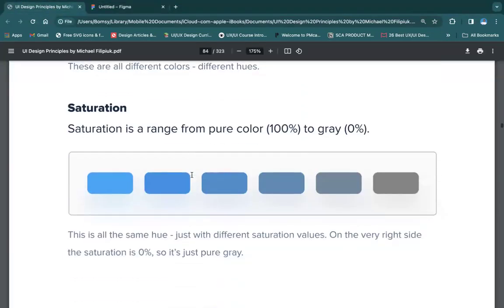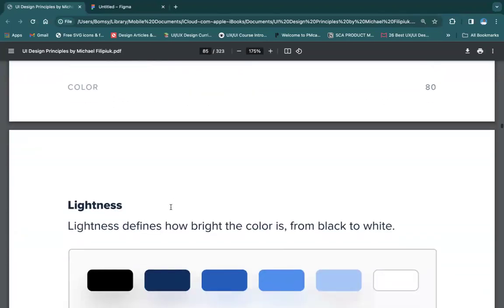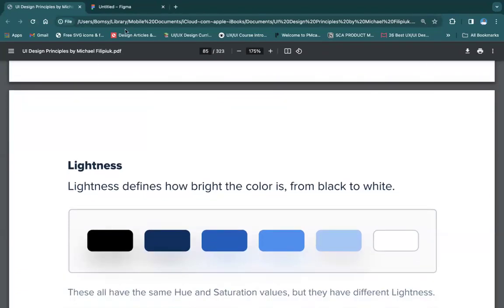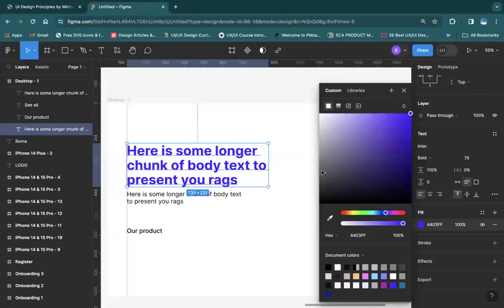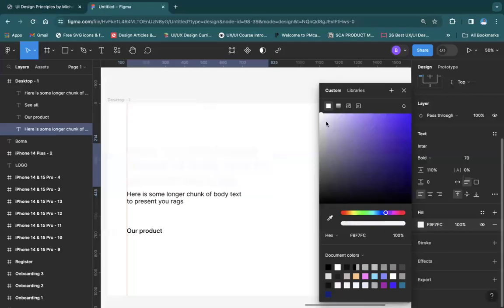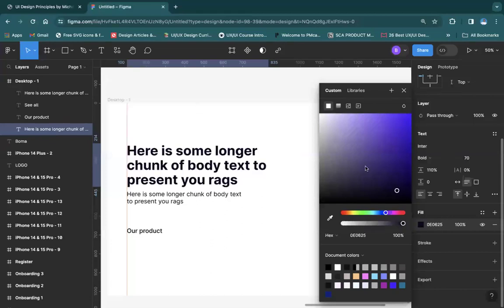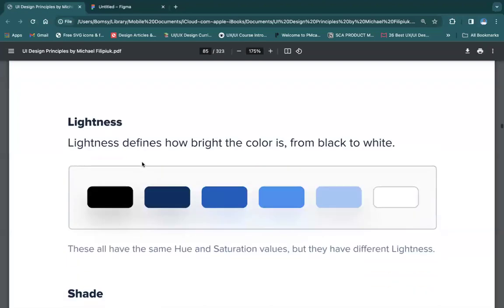And then we have what we call the lightness. The lightness defines how bright a color would be when it moves from black to white. So if you come to this color shade, you can see how it moves from black here down to white. That's what we call lightness.